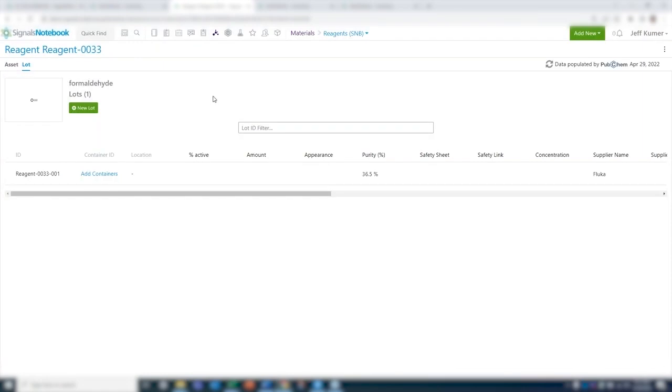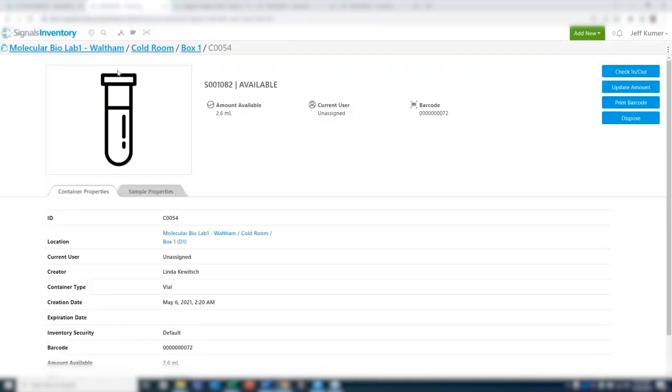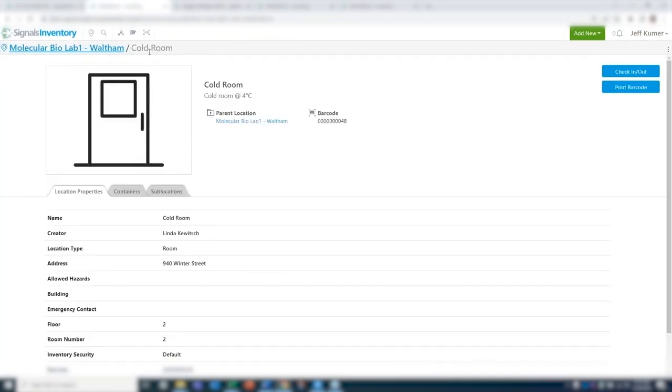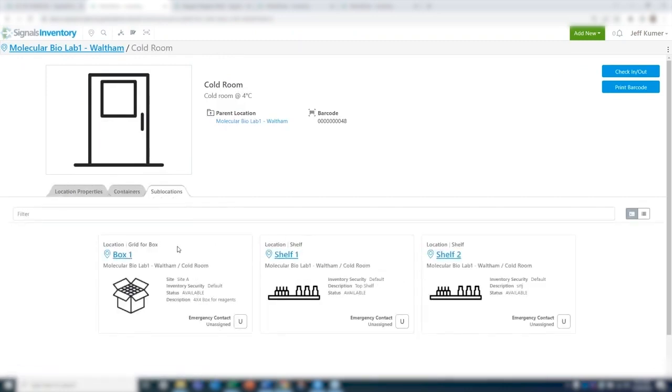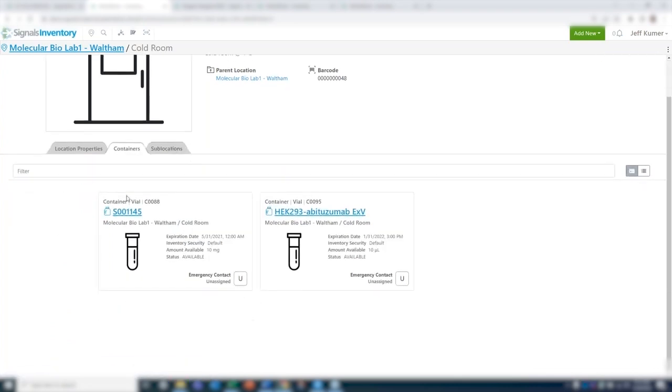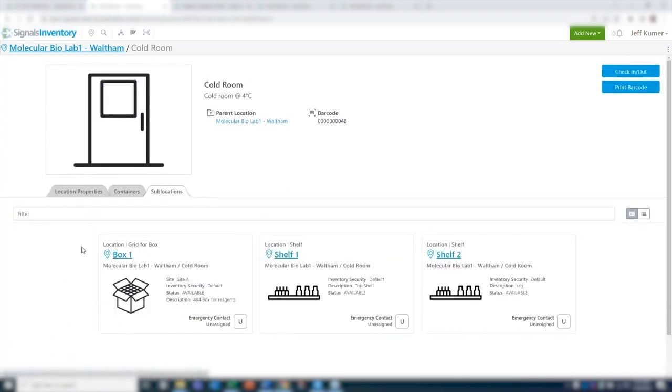Cool. All right. Can you pull up a list of all the contents of a location? For example, if you want the inventory of everything stored in a particular freezer. Absolutely. One of the things you can do here is, I have this container and it's stored in box 1, but I want to look in the cold room. When you go to a particular location, it has the containers that are listed in that location, but it also has the sub locations here as well. So in this one, I've got shelf 1, shelf 2, and box 1. So you can see everything that's listed in the containers themselves or in the sub locations as well.